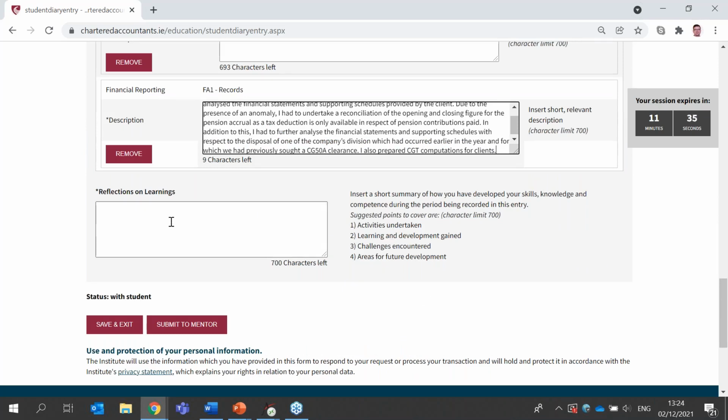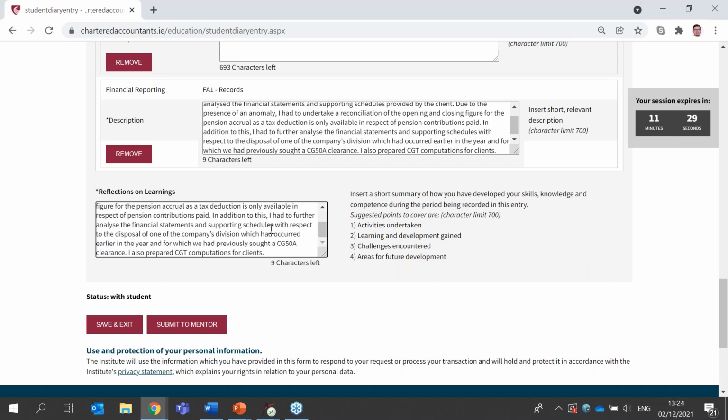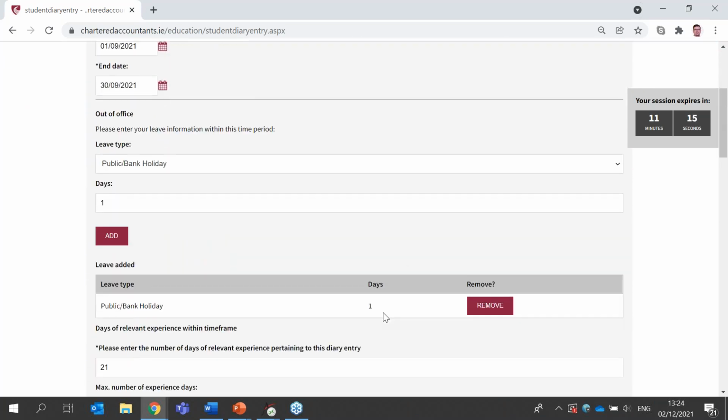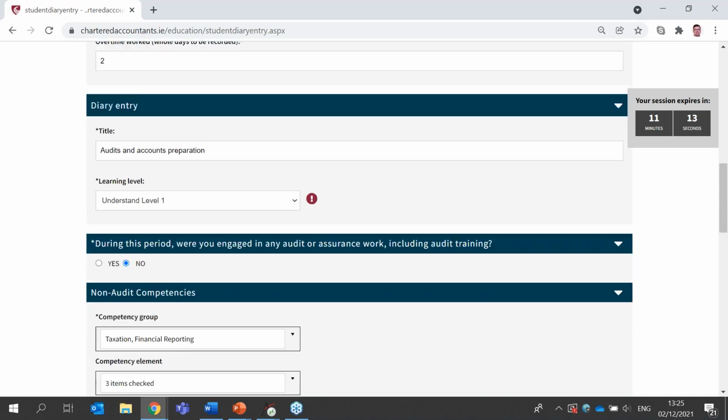Then the new section, another new section, is reflections on learnings. Again, it's a brief description of what you've learned, and I'm just using that copy and paste just for demonstration for this, but it's something prompted by the 4 points that are there on the screen. So that is a non-audit entry. No real changes in the time frame section at all.